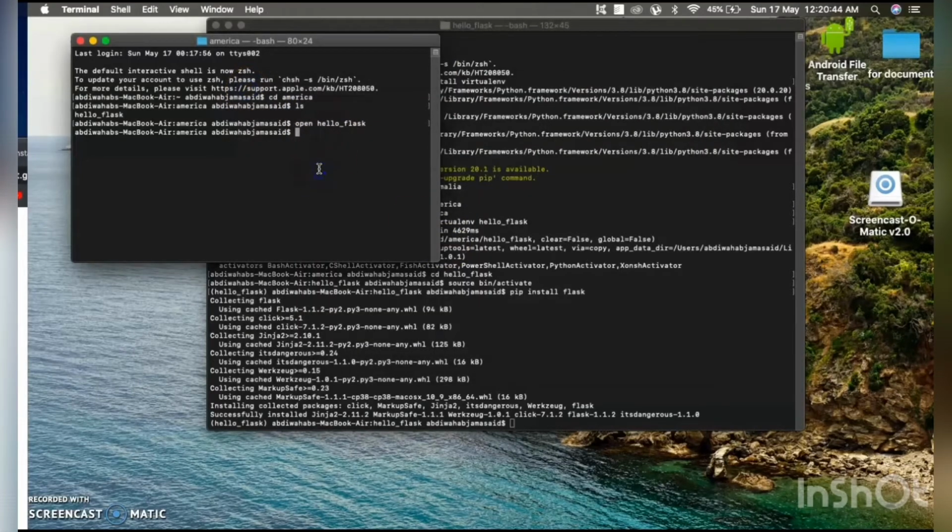So now we will say cd hello flask. You change that. Again, you will activate. So you say source activate. Then we can run our flask. So you say flask run.